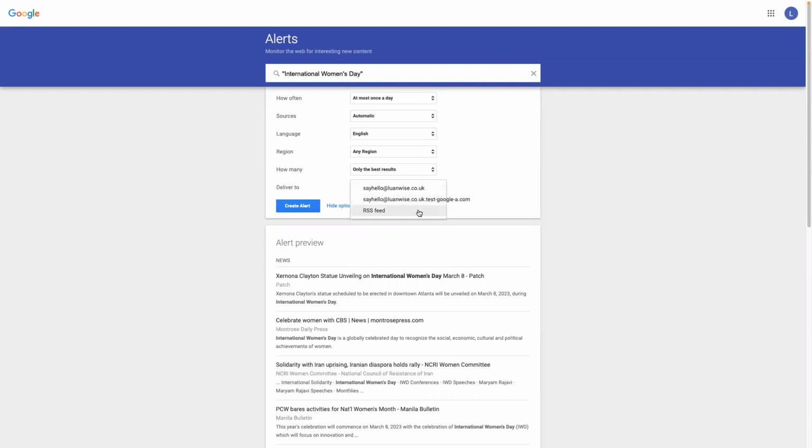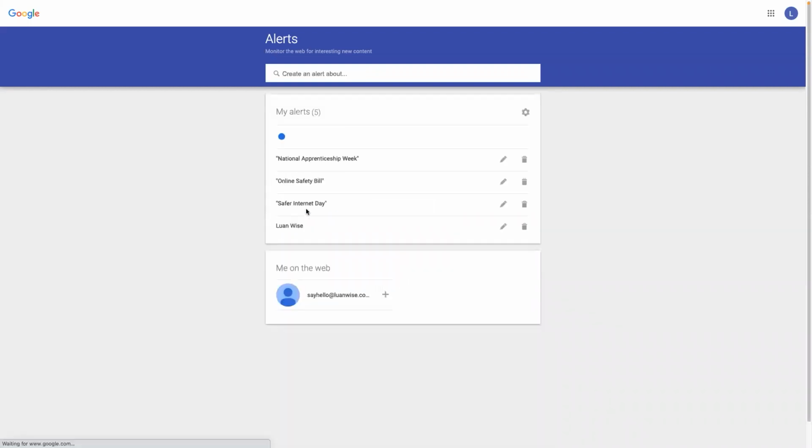I tend to pick depending on what the keyword or phrase is. If I need to be immediately alerted, I have it coming to my email. If it's for ongoing content, listening, awareness, then I'll send that to an RSS feed and I use Feedly. A guide to that will be in another video. I simply then click, tap, create alert, and I'll start receiving that information.